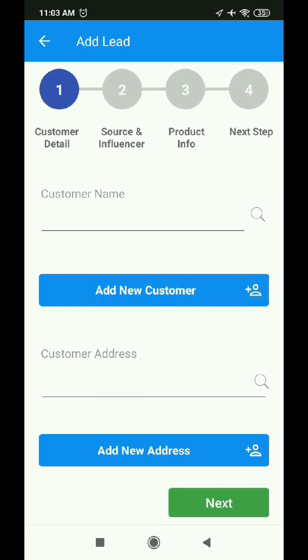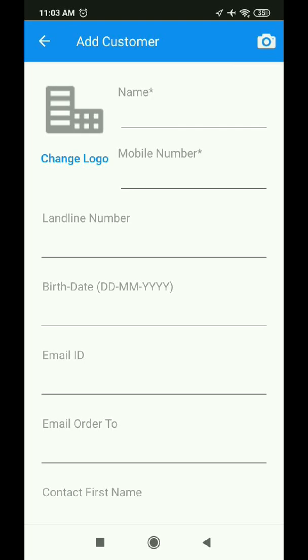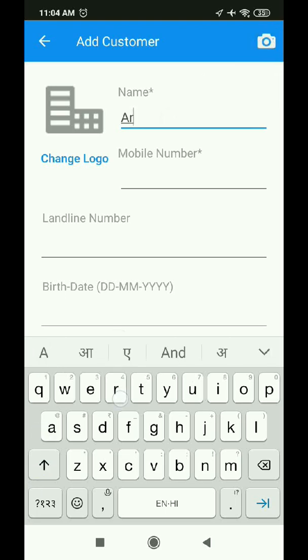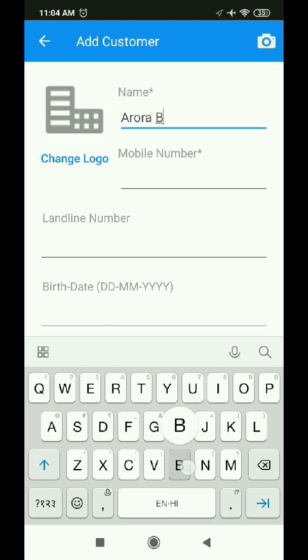There is a search bar where you can search for the customer or you can add a new customer. The search is for the existing customers which exist. There is an option to add a picture of the customer while adding a new customer. You can type the name of the customer, the name of the company.